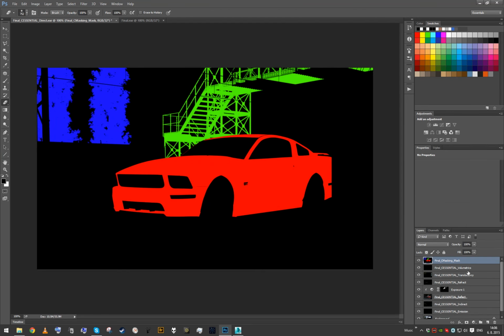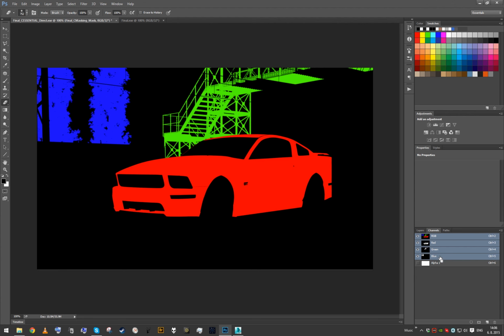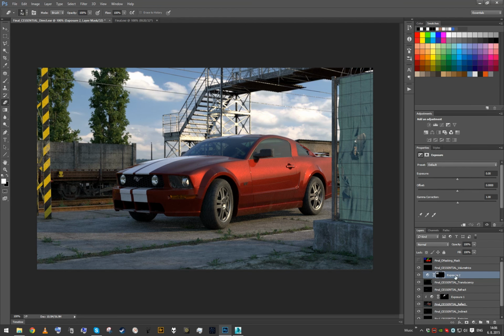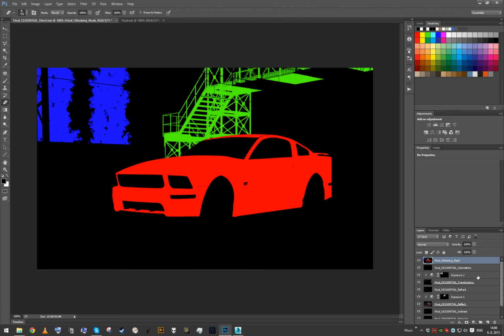I can go back to our masks. I can select maybe the blue channel, disable the mask, go to translucency, again create an exposure adjustment, bind it to the translucency pass, and now if I change the exposure of the translucency, I can selectively adjust how translucent the material on the trees is. So I'm not touching diffuse, I'm not touching reflection, I'm messing just with translucency. So let's make them maybe a little bit more translucent.